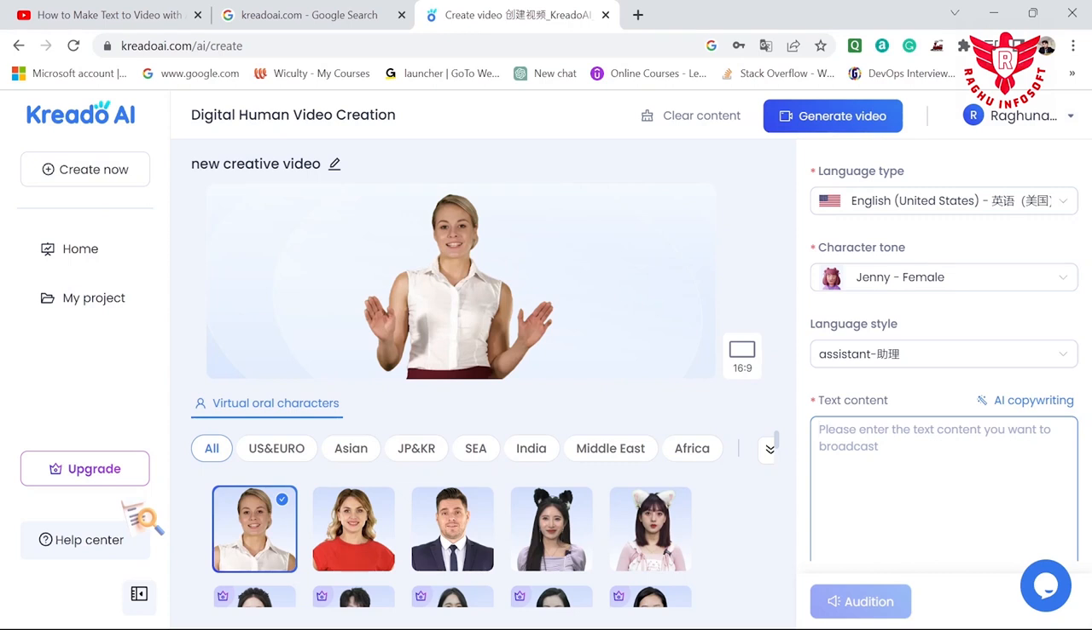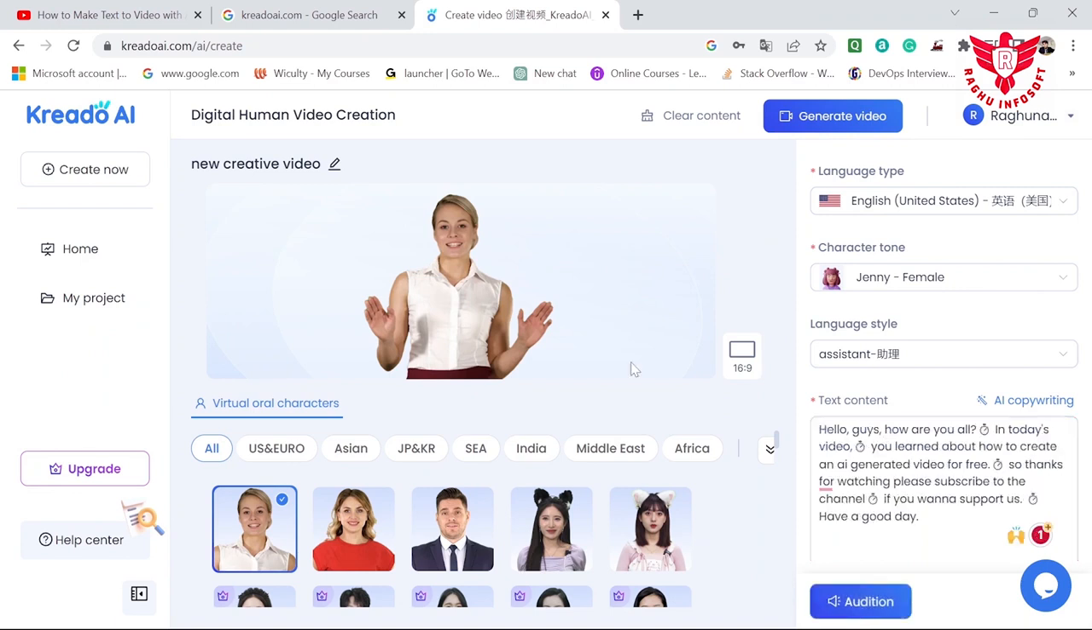Then you will have to write the text, whatever text you want, just create a video about. So let me type the text. I already have a text, so let me paste it over here. Then firstly you will have to listen to how it looks like.